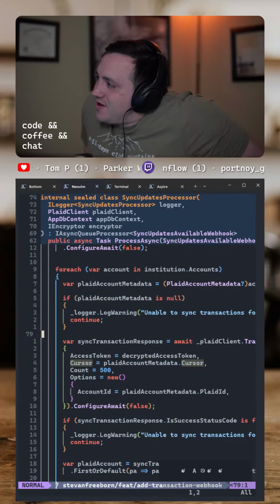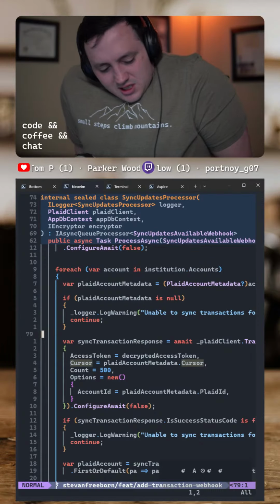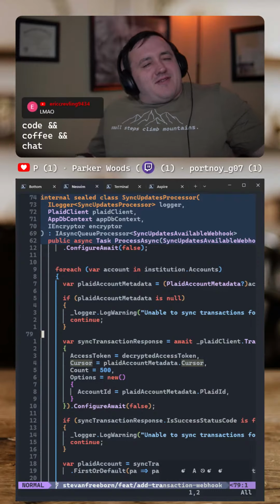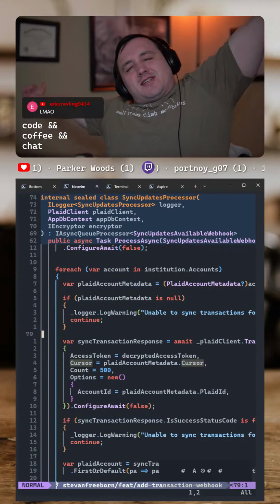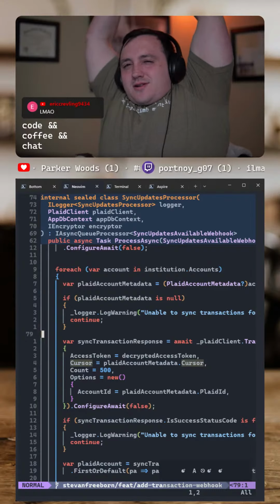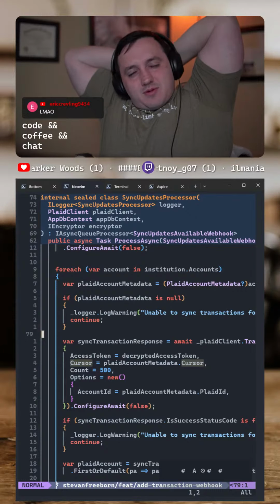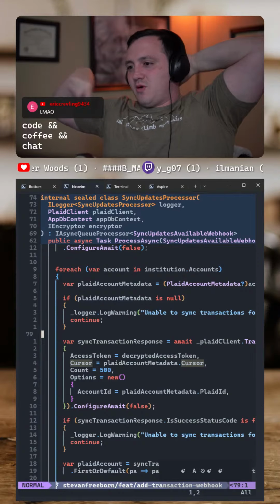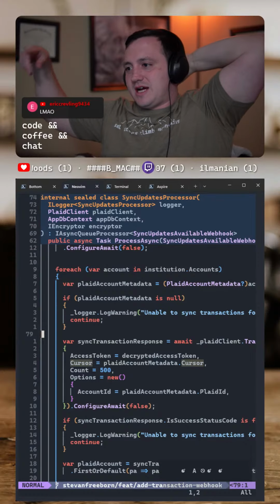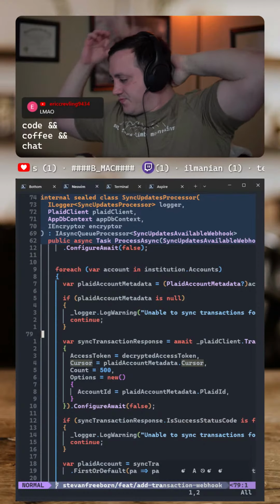What if a page fails in between fetches? Let's see. If a page fails in between fetches, we just don't continue. We continue fetching. We won't advance the cursor, so we'll just retry to get the page again. That's what we'll do.